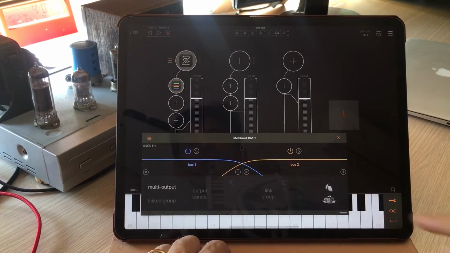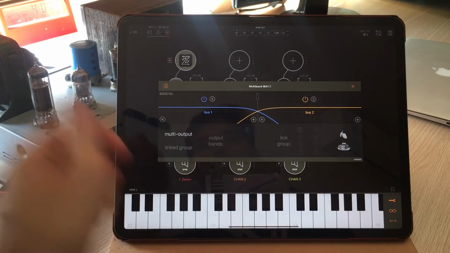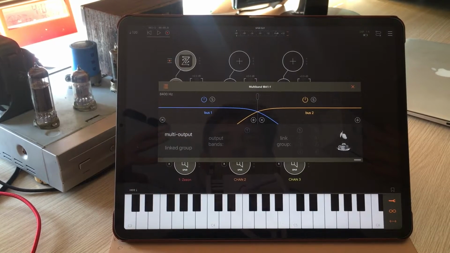I've got a cool new app to show you today. It's called Multiband, and this is a free app. You can download it on the App Store. This app does one thing, and it does it very nicely, and it does it very simply.